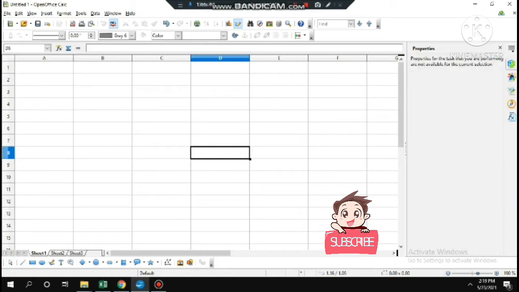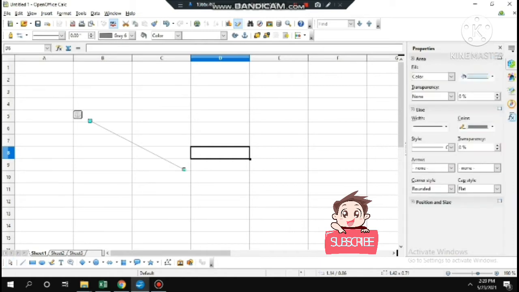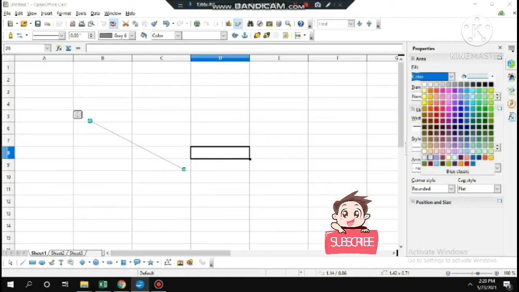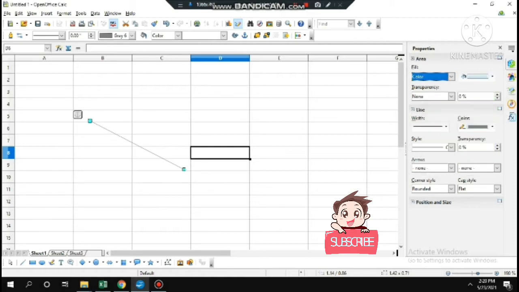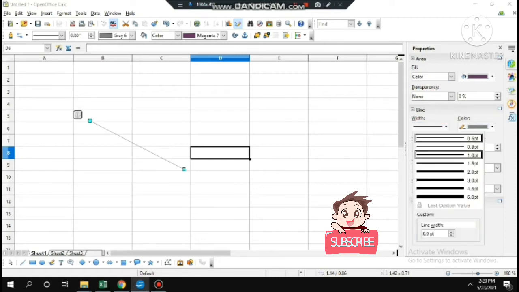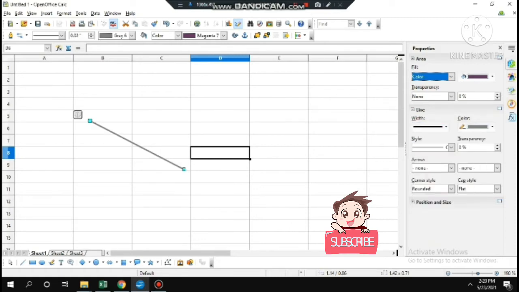For example, if I take a line, this is the line. You can see the properties, fill, color. This is the color. We will fill color. For example, this. First, you will increase the width so that the line is clearly visible. So you can see the color I have chosen is filled here.